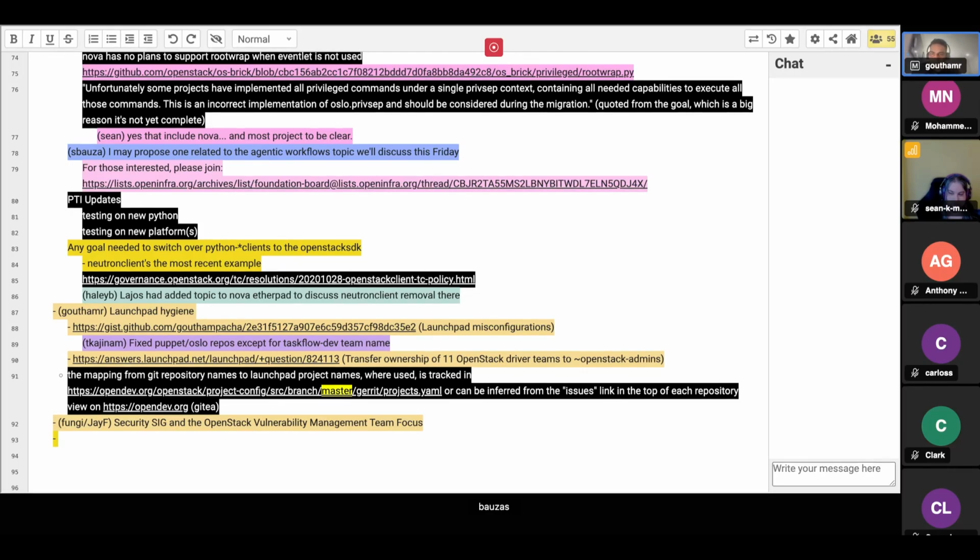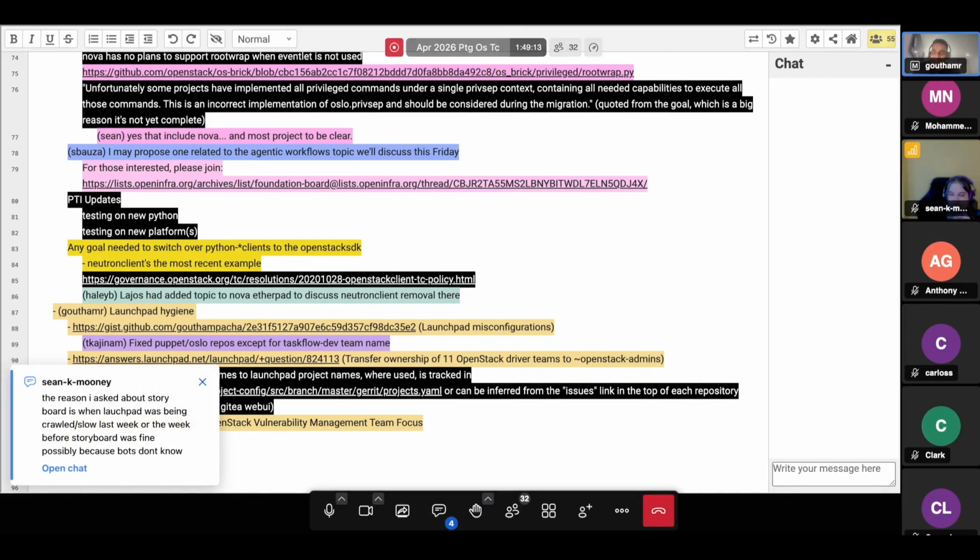But before that, we have Jeremy and Jay, who are the security SIG chairs. And I'm just going to throw the mic at you and say, do you want to give us a lay of the land on what's going on?